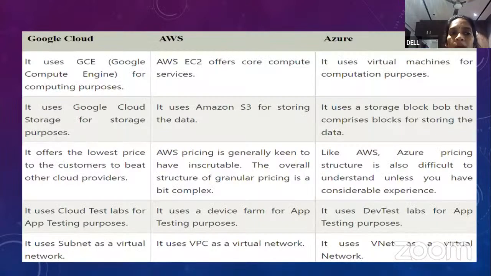These are some of the comparisons between the main leading technologies in the market: Google Cloud, AWS, and Azure. Google Cloud mainly uses Compute Engine for computing purposes. In AWS, the computing engine is EC2, and in Azure it is virtual machines. For storage, Google Cloud uses Google Cloud Storage, and in AWS it is Amazon S3, where we store the data in buckets.